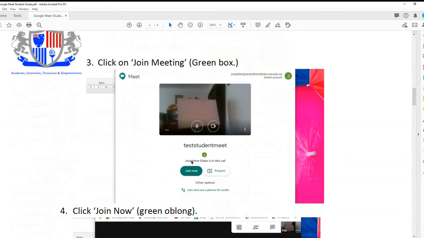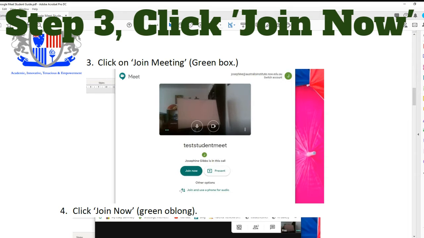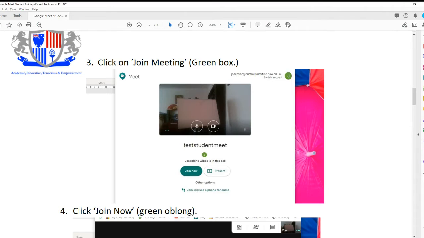All right, now when you're inside, you need to click on join now. Yeah, this little oblong shape here in green. Okay, or you can click here to join using your phone. So if you're using a phone and a computer, click this one. Okay, join and use your phone for audio.